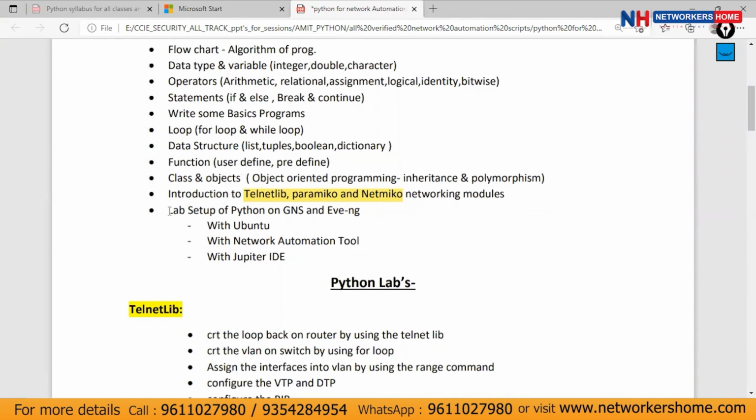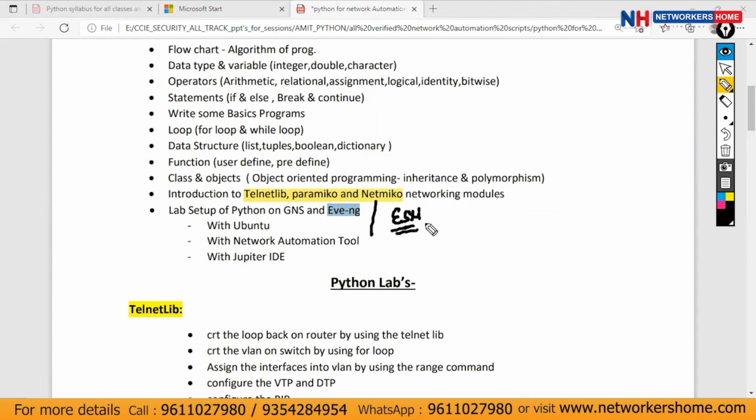Then we have to go with the lab setup of Python on GNS3 as well and on EVE-NG also. Okay, and I'll even show you on ESXi also. So we'll discuss the Python setup on ESXi for the virtual machines, with the help of different consoles like Ubuntu, a network automation tool, and the Jupyter IDE. So what are these things that we will discuss?